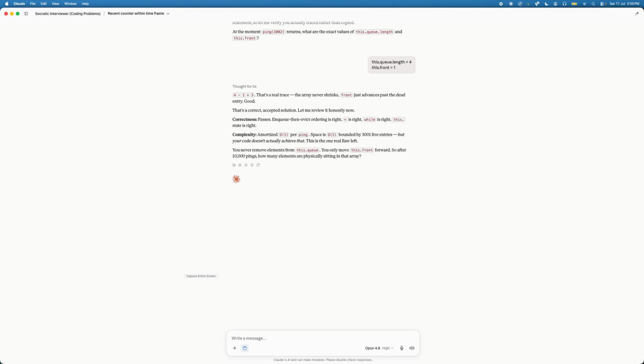Let me review it honestly. Correctness passes: enqueue, then evict ordering is right. Less than is right. While is right. This.front is right. Complexity is amortized big O of 1 per ping. Space is supposedly big O of 1, bounded by 3001 live entries, but your code doesn't actually achieve that. This is the one real flaw left.